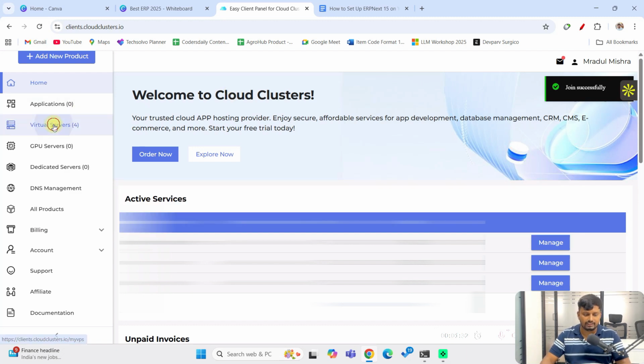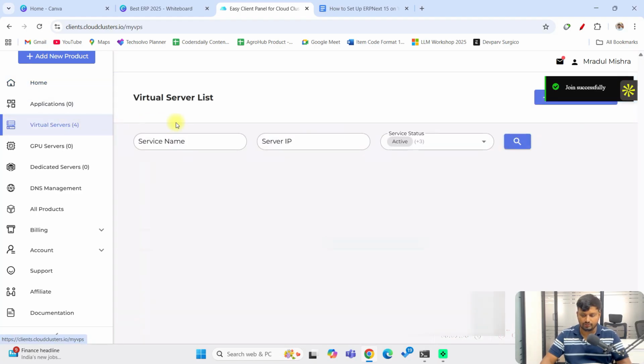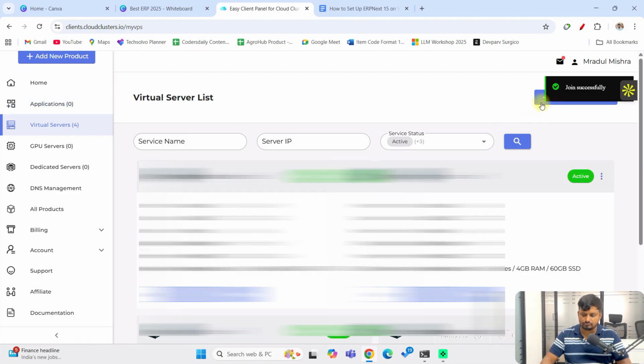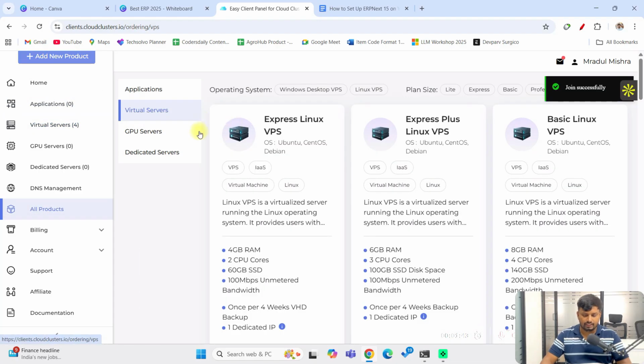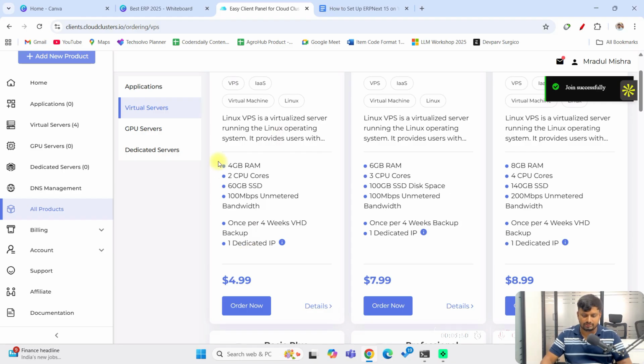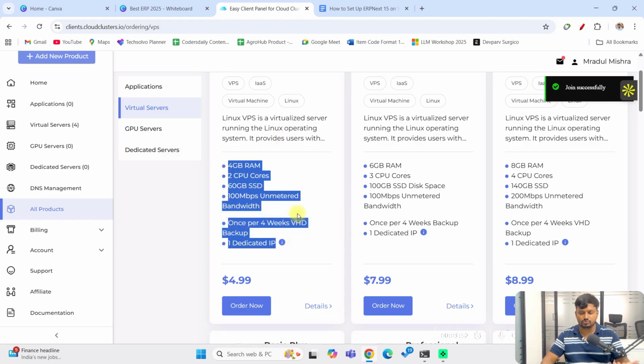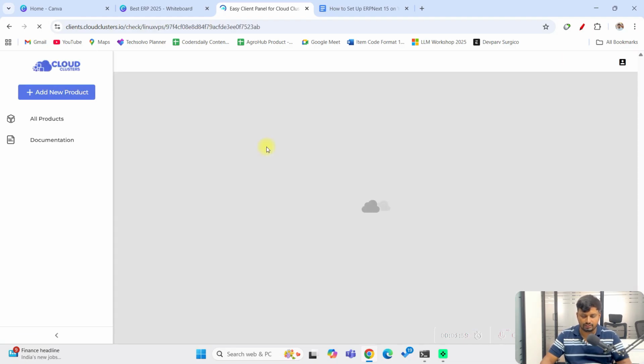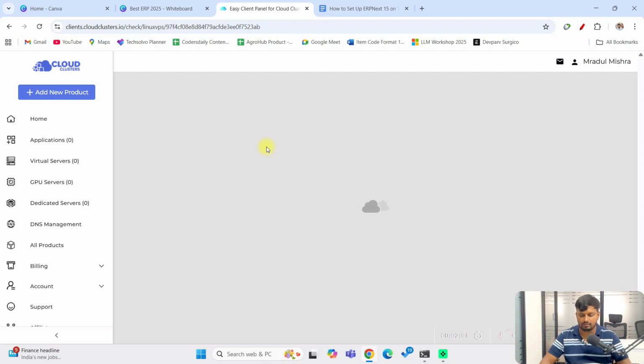What I'll do is, first of all, I'll create a virtual server. I'll buy a new VPS server right now, and I'll just click on add new. Over here you can see that you have to buy this Express Linux VPS, with OS options Ubuntu, CentOS, Debian, right? This particular configuration is more than sufficient to just start with on ERPNext. So we'll just start with this configuration. You have to click on order now. As soon as you click on order now, you'll see a billing information page come up.